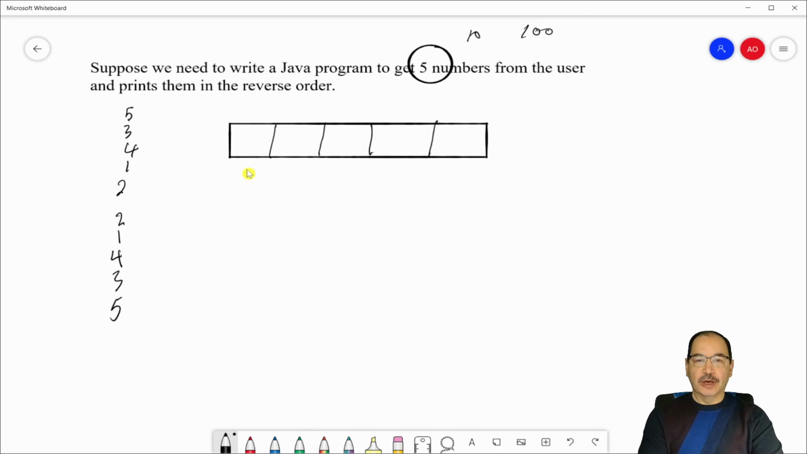Each has a different index. So the first element is going to have index 0, the second element is going to have index 1, and then index 2, index 3, and then the last one, index 4. We end up here with 5 elements with the indices starting from 0 to 4, and we can give this array one single name only. So let us assume that I'm going to give it the name numbers.